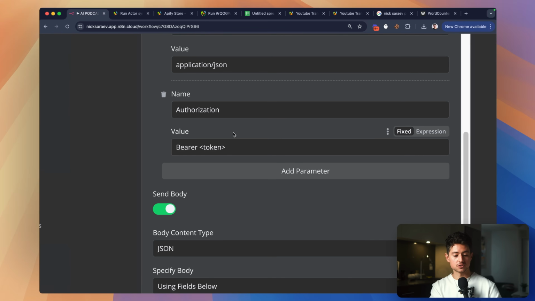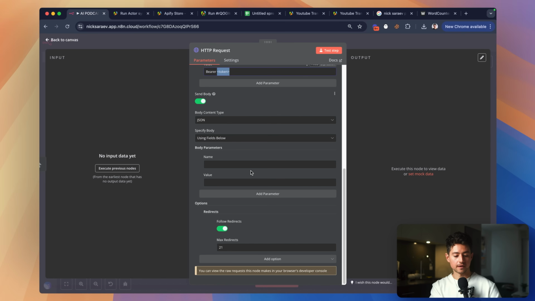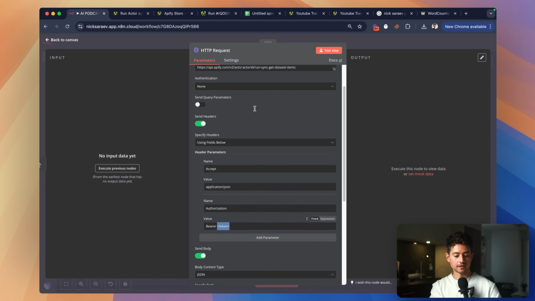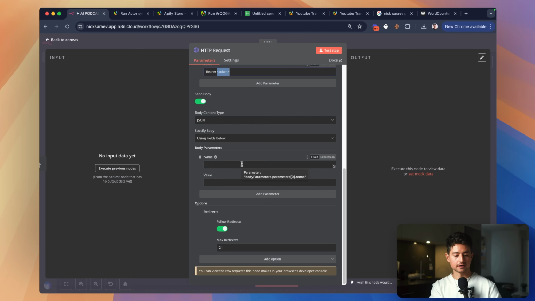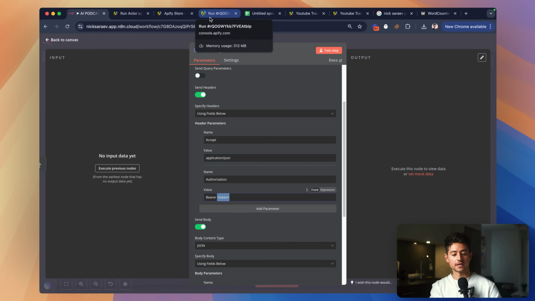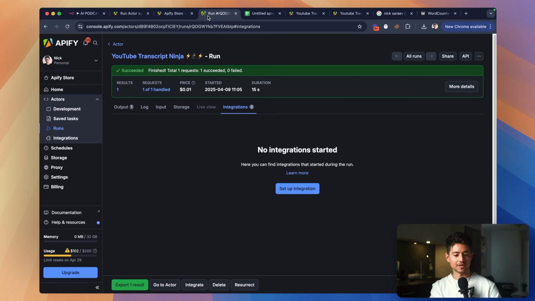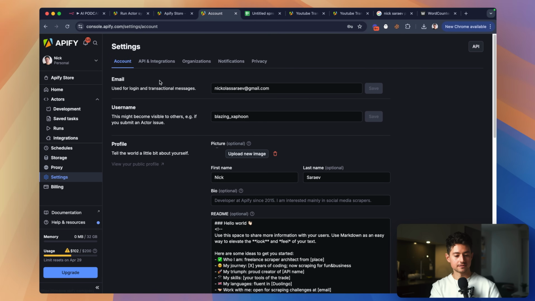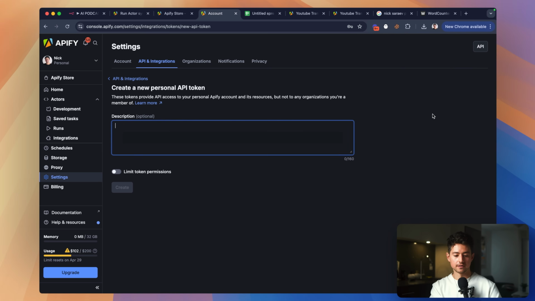All I need to do is swap in my authorization token. And then I think I need to do one more thing. I need to feed in an input right over here. Okay. So first things first, I'm going to get my authorization token now. How do I do that? Well, Apify probably has an API key thing somewhere, right? So I'll go settings, I guess. Yep. API and integrations right over here. Let's create a new token.